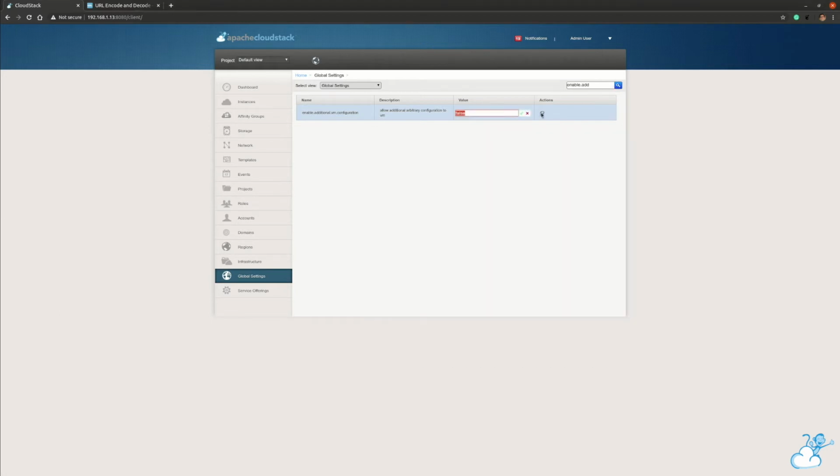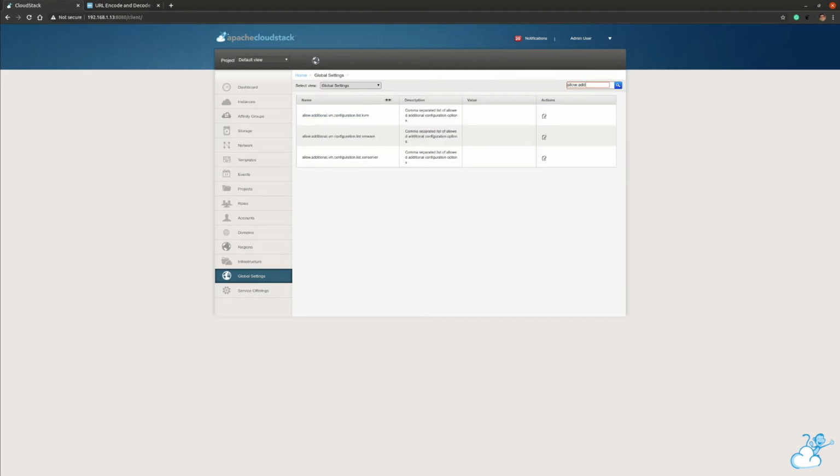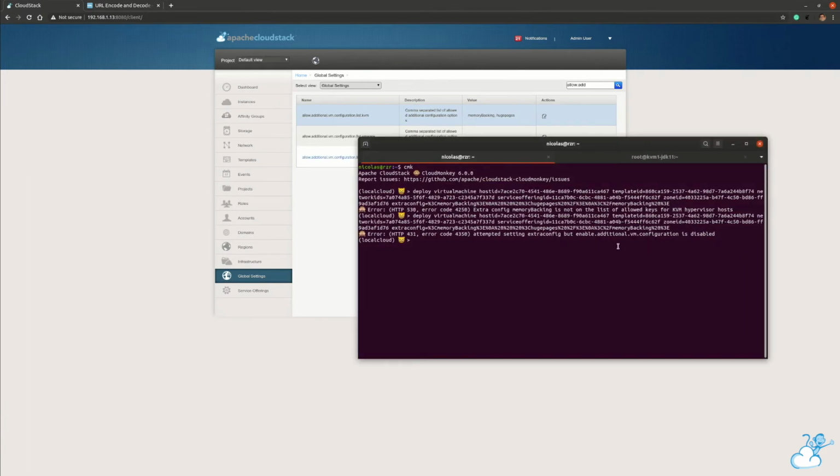But if it is set to true, we have seen that it is also needed that the administrator sets which are the additional VM configurations that are allowed. In this case, we want memory backing and huge pages. So when CloudStack detects these two, it would only pass them to KVM.